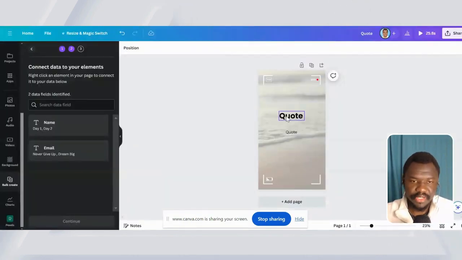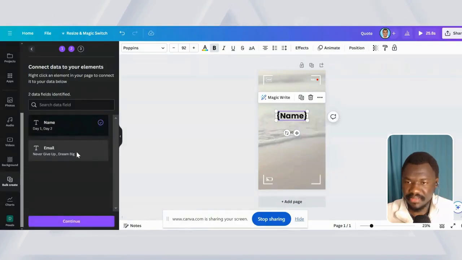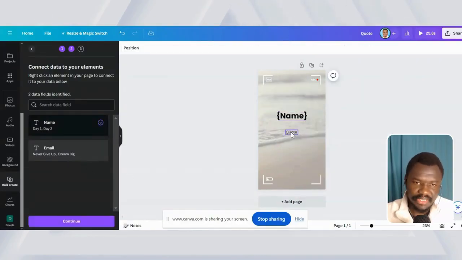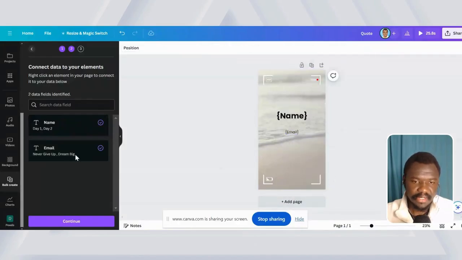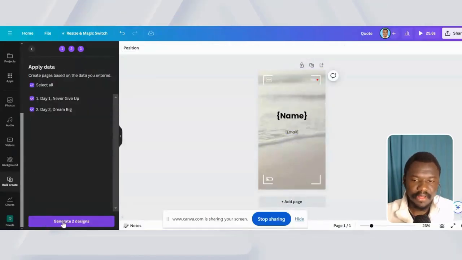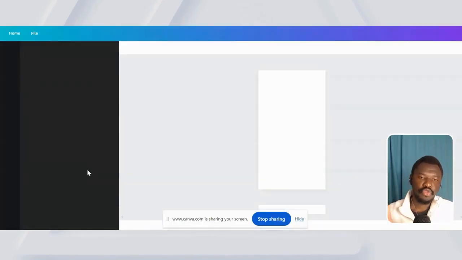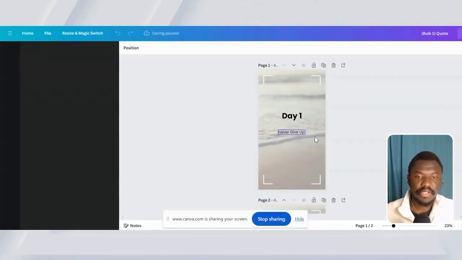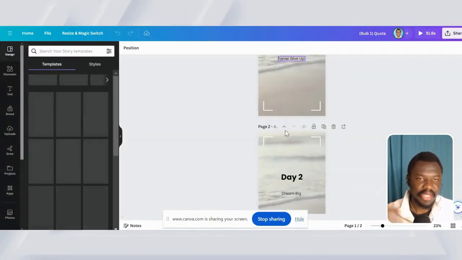So what we're going to do is we're going to come here, right click, connect to data, select name. I did not change it. It could actually change. Right click, connect to data, and we select emails. And once we are done, we say continue, and we generate, and boom, we have two of the codes generated. So this is an example. So there we go. It's two different posts, and it has come in this way in a video form.